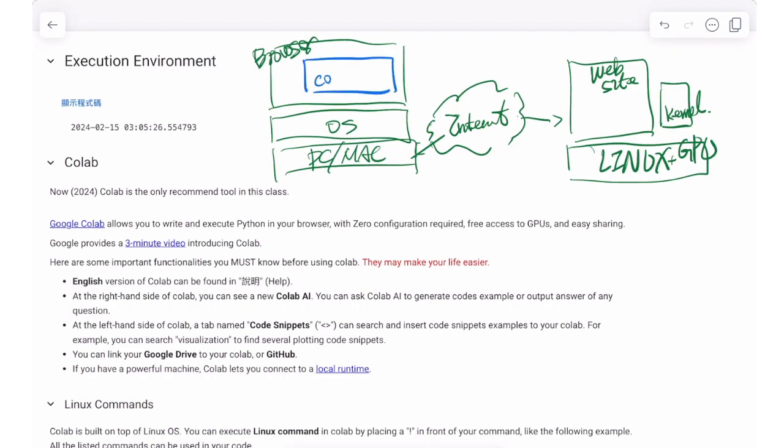So basically, when you execute your codes in your browser, at that time your browser will establish a HTTPS connection from here to here, and at that moment the Colab web server will assign a Python kernel for you. And the Python kernel depends on your configuration. The Python kernel can access the GPU. So every time you execute some code, for example, print hello world, okay?